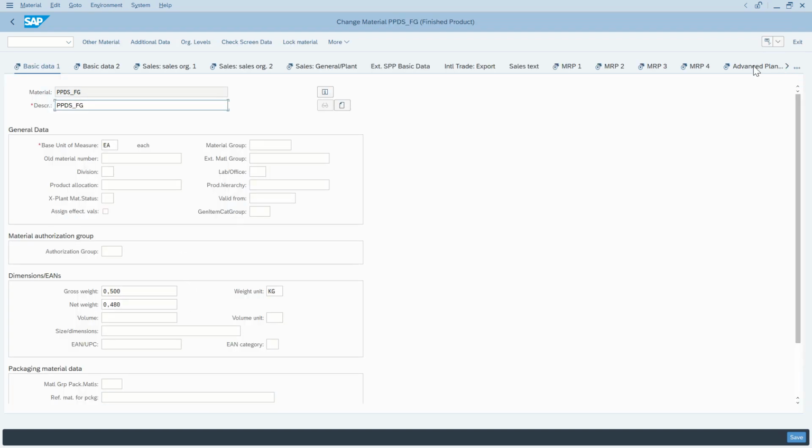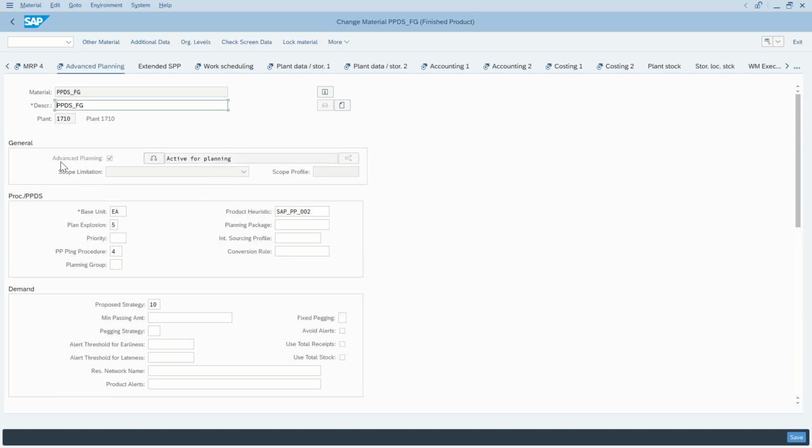If I go to the advanced planning view here, there is an option, advanced planning, which needs to be activated. So now this material is activated for advanced planning. Once this material is activated for advanced planning, the product master will be created automatically in the background once you tick this mark in the material master for any product. I have checked this mark for this product. Let us see whether the product master is available or not. Let me show you how to check this.